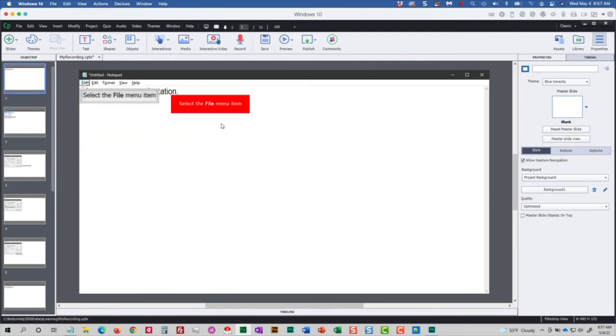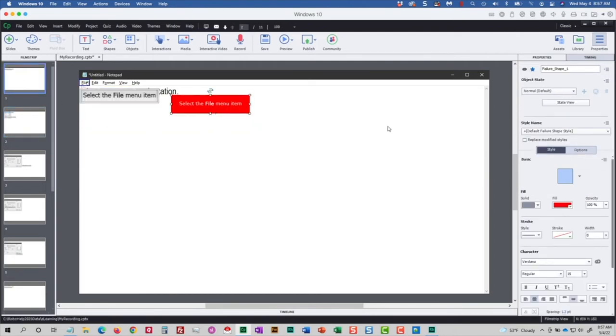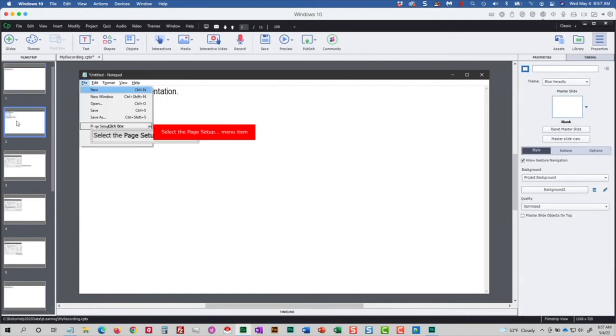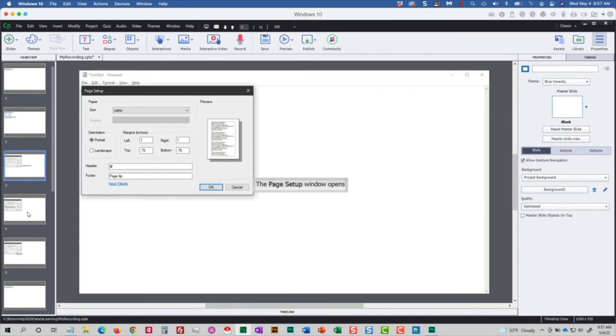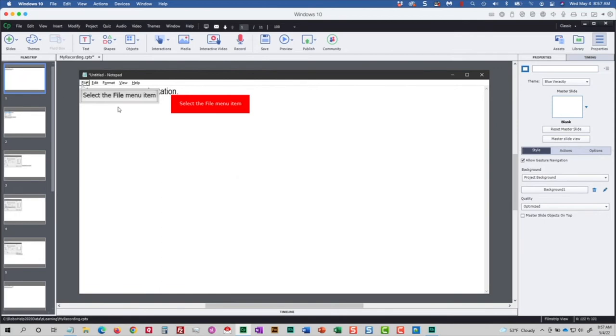I go back to slide one and select the caption that I've just changed. I come over here to the little menu to the right of the style name, and I choose Save changes to the existing style. And that's going to impact every failure caption in my project. Check it out. Right, nice.